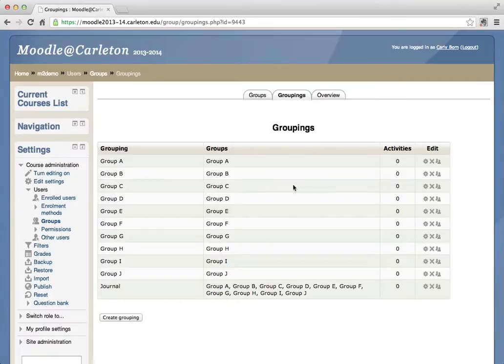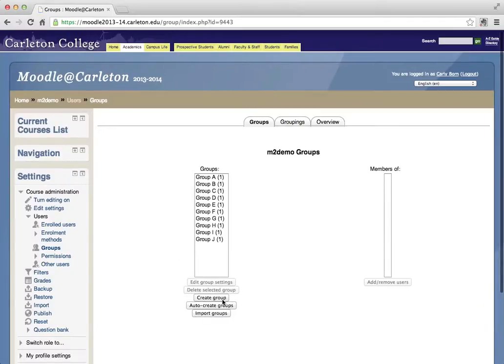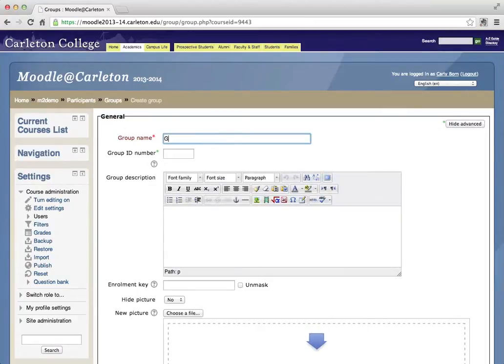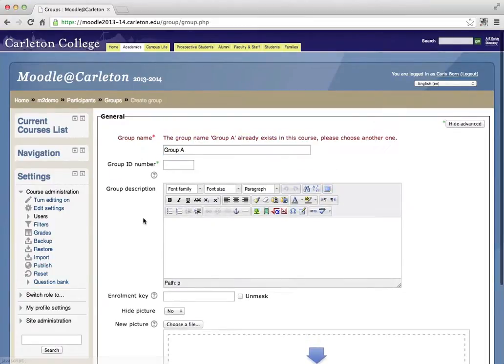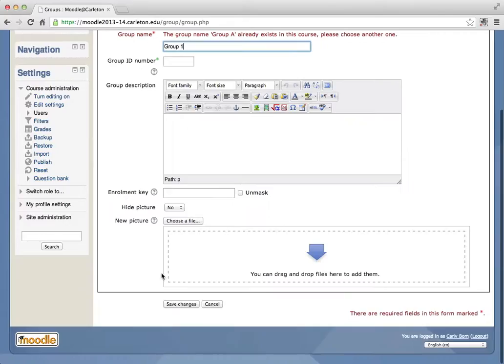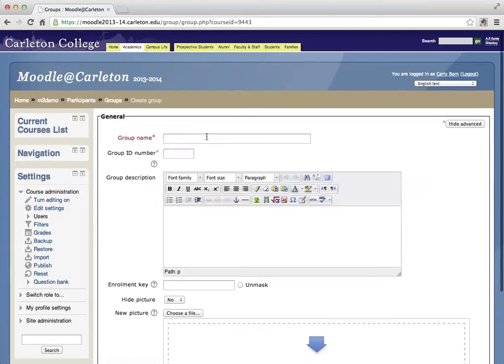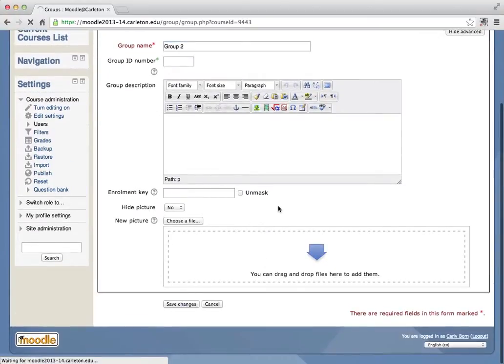But I have a couple of other groups that I want for those other group assignments too. So I'm going to go back to the Groups tab, and this time I'm going to create the groups by hand. I'm going to click the Create Group button, and I'm going to call this Group A. Oh, I can't call it Group A. It has to be Group. We're going to call it Group 1. So now I have Group 1, and I'm going to create a second group called Group 2, and I'm going to save that.